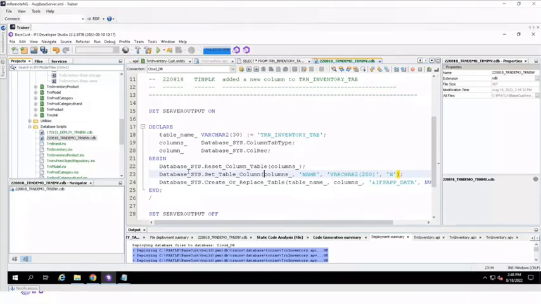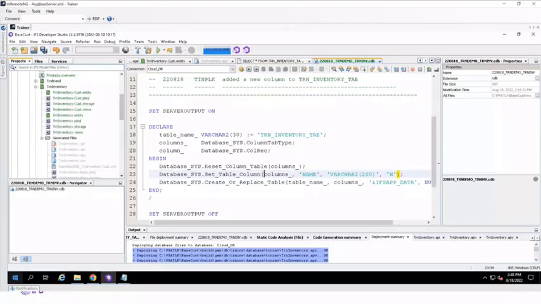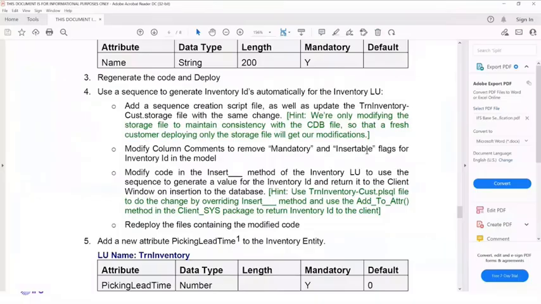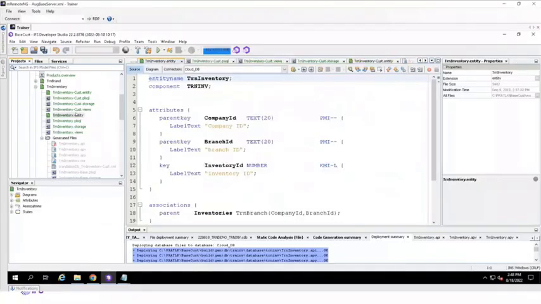Right. So the first thing I will do is remove the flags, right? In the workshop document also, I think it's mentioned in the second point: modify the column comments, remove the mandatory and insertable flags. So I will complete this part as the first step, right? In order to do so, let me quickly go to the TRN inventory entity. Okay, we have a structure. We have the inventory ID which is created here.